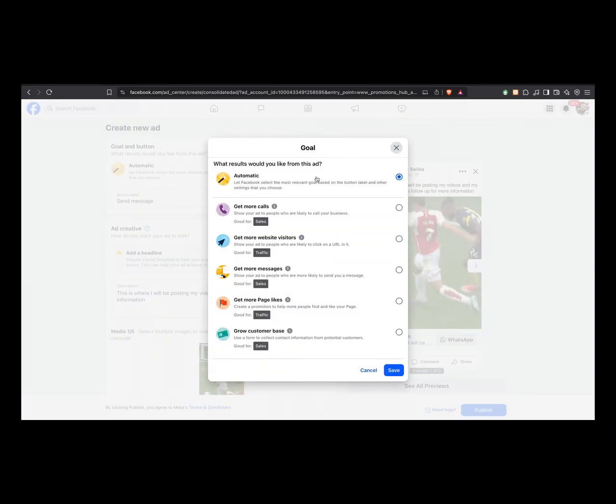So if you click on change, you see we have get more calls. Apart from this automatic, we have get more calls, get more website visitors, and so on. Depending on what you want to do, if you are a business owner or an online vendor, you can use this. You can also use get more messages, or grow your customer base. This customer base is for if you are an online tutor, you teach people online what to do. So this way you go.